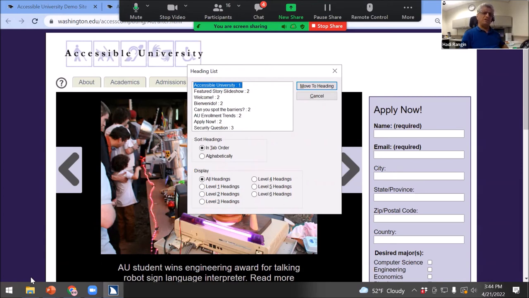What you see is a heading, and on the right, the heading level. For example, the first heading that I am on is heading level one, which is good. Heading one should be used as the main heading for the page. Featured story slideshow, two. This numbering, this hierarchy, gives me the relationship between these headings.